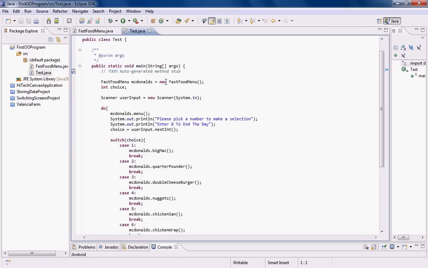And its object is also fast food menu, and you have to create that object. So you know the type, but you also have to create the object that follows. So McDonald's is a type of fast food menu, gets new fast food menu, open parentheses, close parentheses. What that does is calls the constructor of fast food menu.